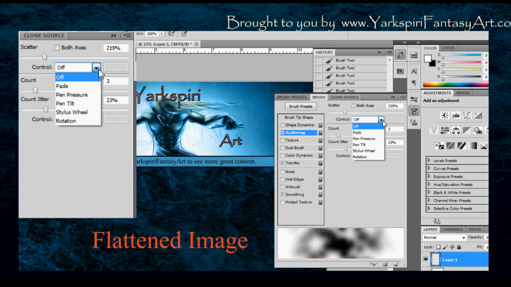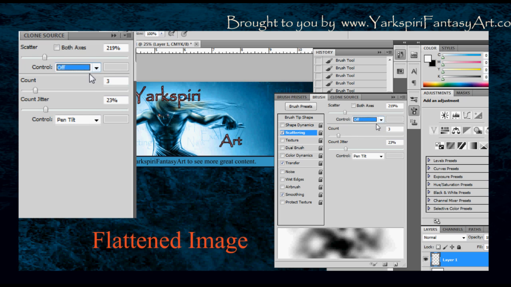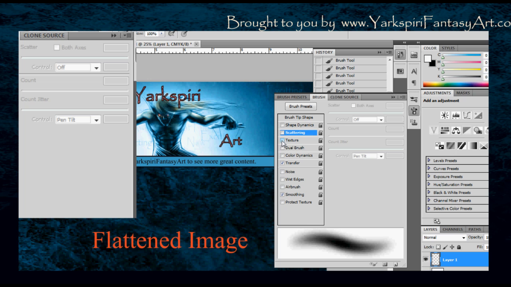I can change the control once again in this menu here. This is normally pretty standard for most brushes, so just keep that in mind. I can change the amount of texture that's added within it. The count, so how many items are in that. So all these are very useful. You can also add a separate texture.